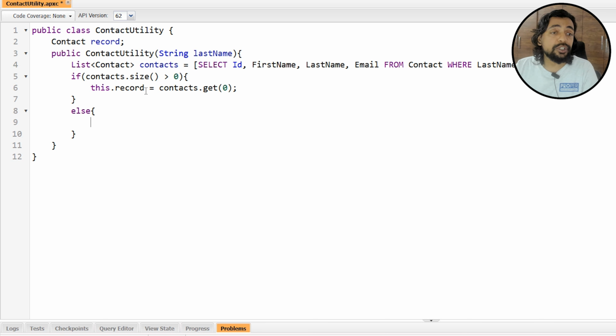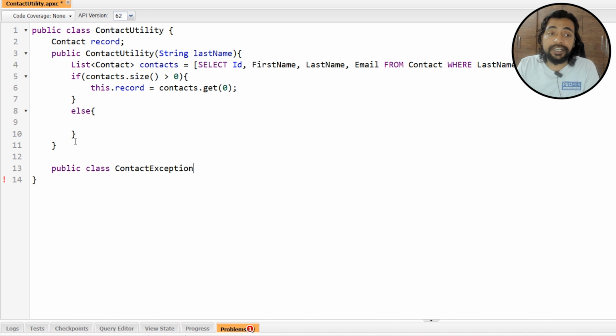Now to throw an exception, you need to create a class that should extend or inherit the exception class. I can create an external class, but what I'm doing here is creating an internal class over here. We can certainly create a class inside a class in Apex. So here I'm creating another class and naming it contact exception. I'm creating public class contact exception, and this class should inherit the exception class, so extends exception and nothing else. I'm just saving it. So I just created a class that is inheriting the exception class.